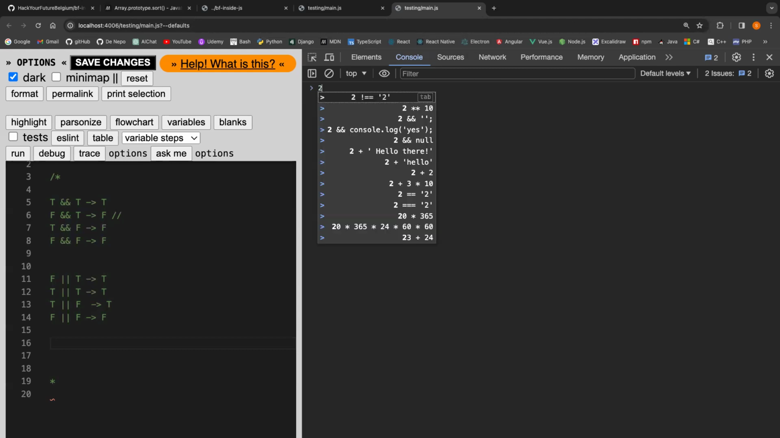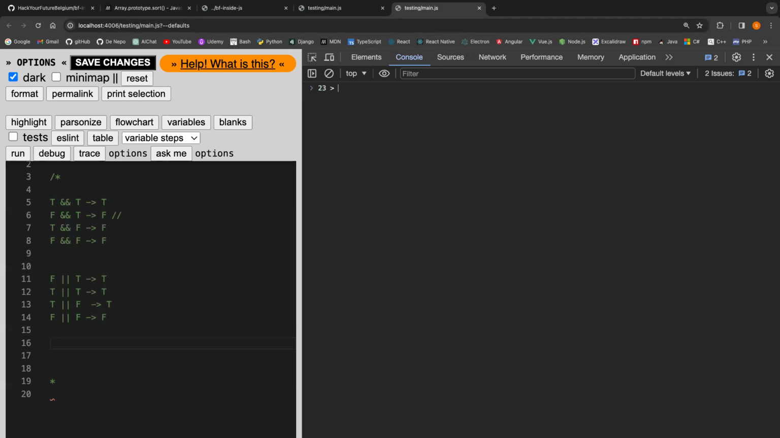If I say 23 greater than 24, would it give me true or false, and why? False, because 23 is less than 24. Yes, but as you can see, let me change it a little bit. We'll convert it to a number.